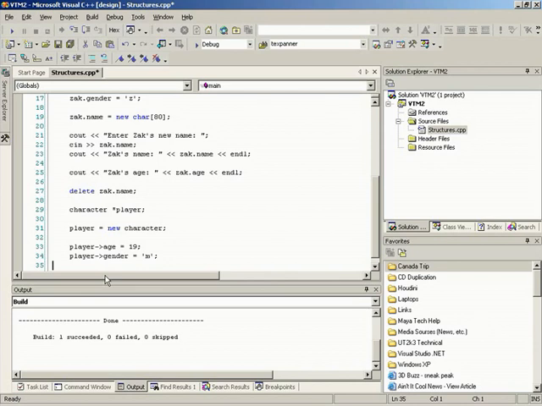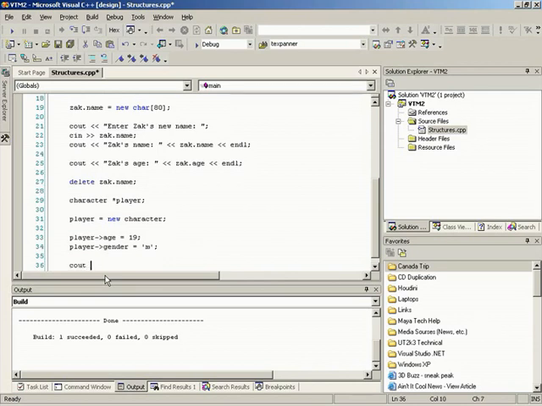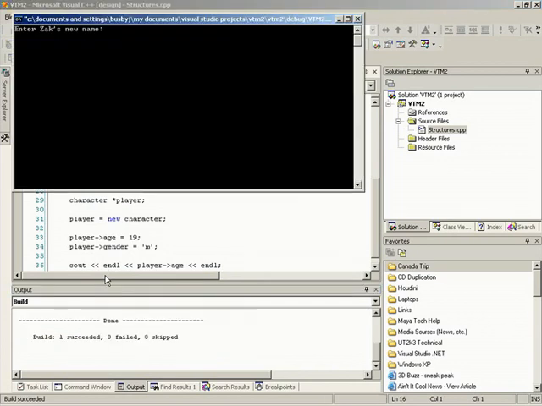I was saying we could print that out now. We'd just be using the arrow notation again. So we can say player age, and endl on that one, and maybe add another endl before it so there's a little bit of separation. And there it prints 19. So that's right.